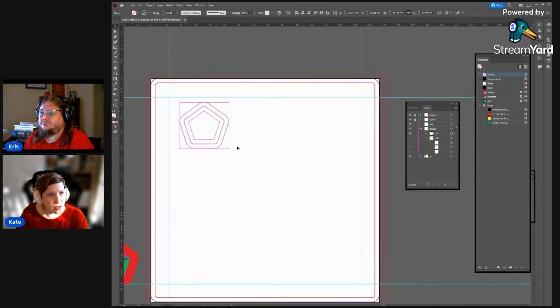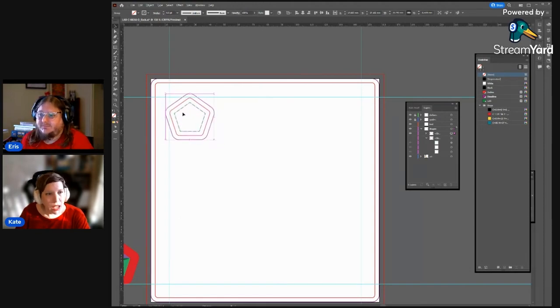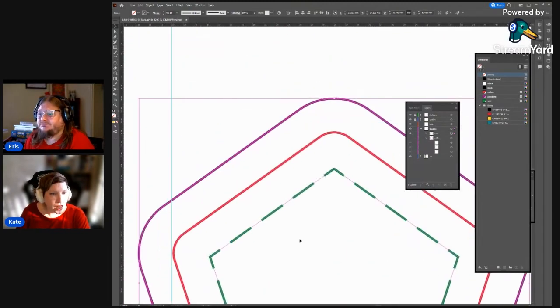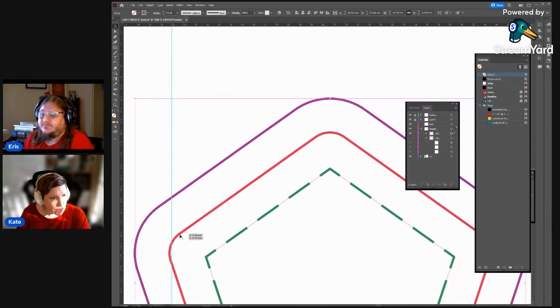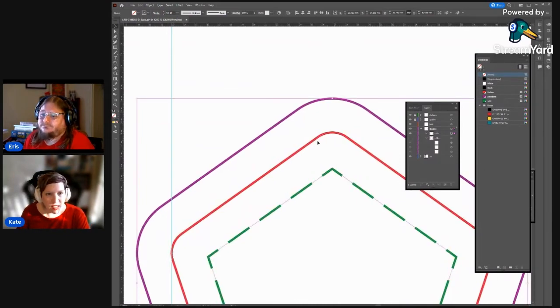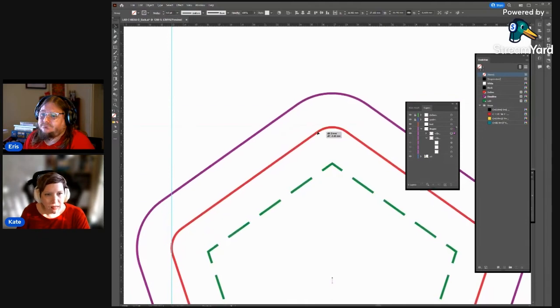So what we're doing is aiming to get this red as close as we can to these blue guidelines, because it's the cut line, not the bleed, that needs to be in that safe margin. I'm going to zoom in and you can see that there's a little bit of space here. This is not an exact science. It's just get as close as you can.